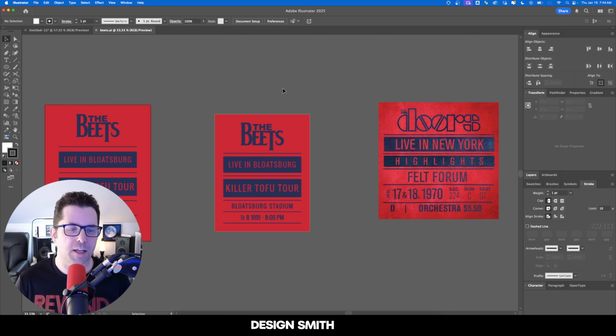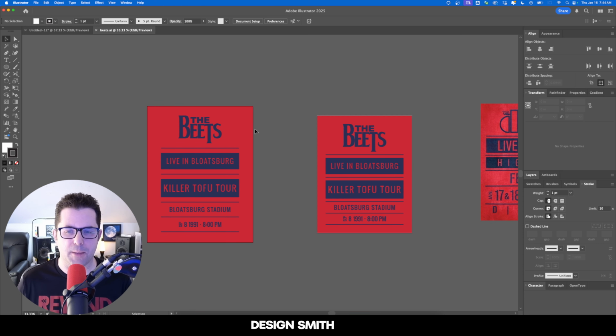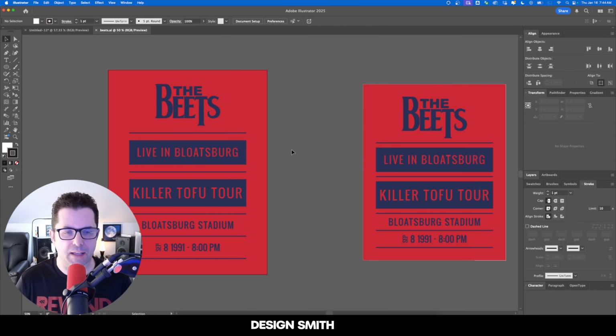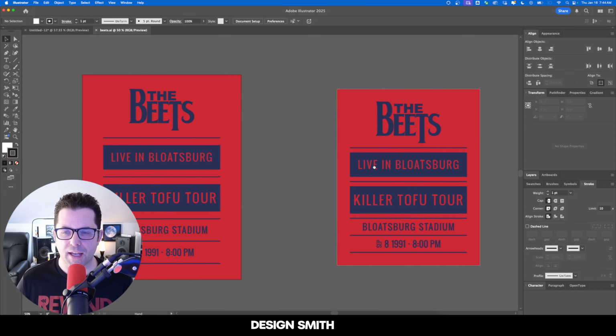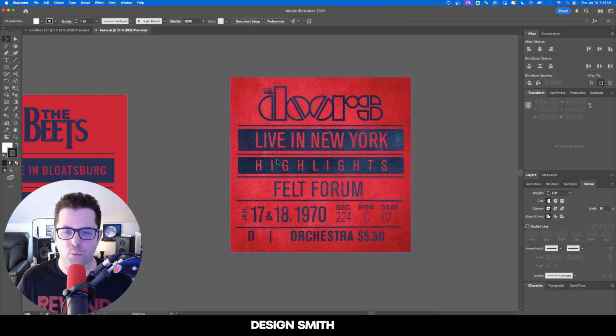All right, next up for any of you Nickelodeon Doug fans out there, this was a Doors poster or design that I found on Pinterest a few years ago, and it inspired me to make a poster for the Beats. And this is a Live in Bloatsburg Killer Tofu tour poster, and I just wanted to capture the original magic of what this poster has. It's got those really cool distressed type of overlays there. And of course, those are all natural. This is actually an original design, and it has that built-in vintage because it actually is vintage.